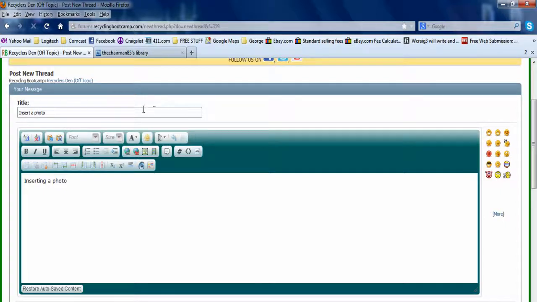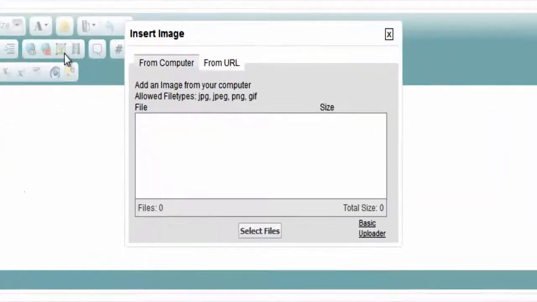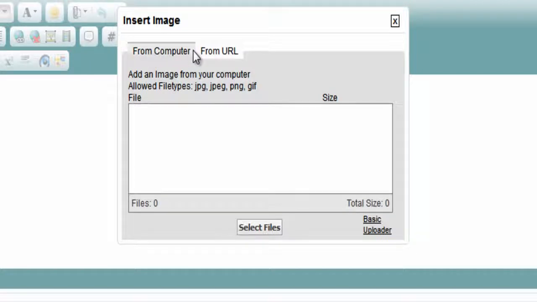Now from here, to actually insert the photo, you can do this. Go here where you'll see a little picture frame, what looks like a tiny tree in the center of it. When you hover over it, you'll see the text saying insert image. You simply click on that, then you have two options. You can either do it from a computer, or, as I mentioned before, you can do it from a URL.